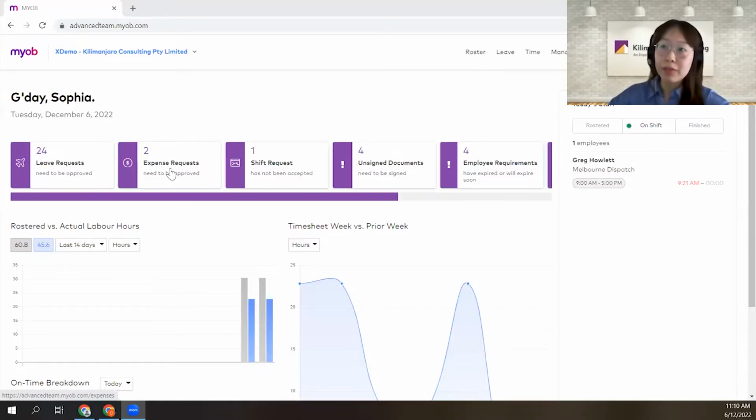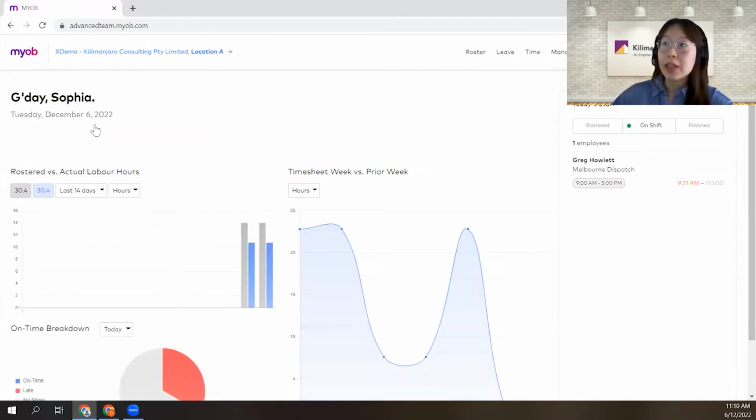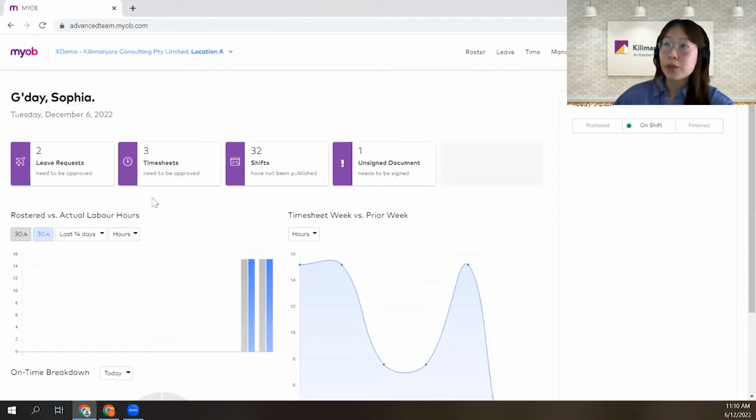As you can see, I've logged in as a system administrator. Firstly, in the upper left corner here, we can see there's a company location hierarchy based on your organizational chart. If we navigate to a single location, the information pertaining to this single location will be presented in the system.